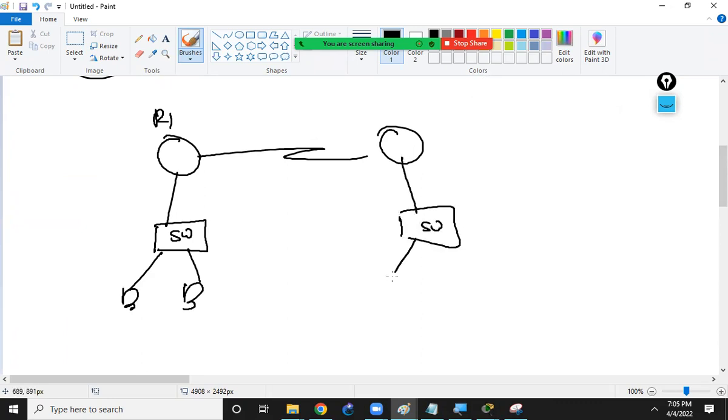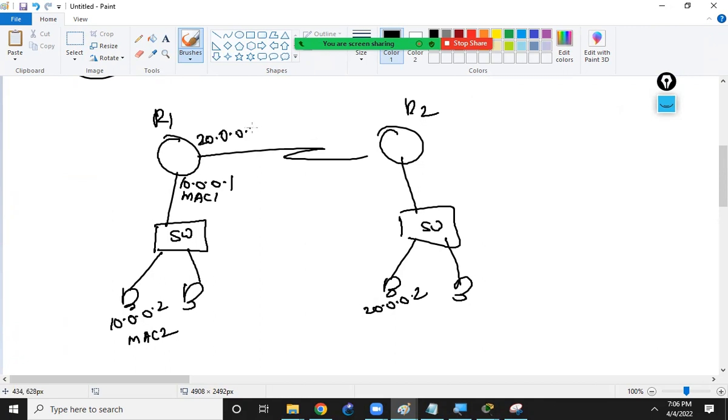You got switch, you got computers, R2. Now suppose this is 10.0.0.2 and this is 20.0.0.2. Okay, so this is 10.0.0.1, and this is, say, Mac 1 and this is Mac 2. This is 20.0.0.1. Sorry, it's not 20, it's 30 suppose.